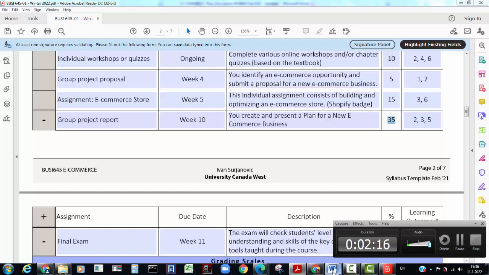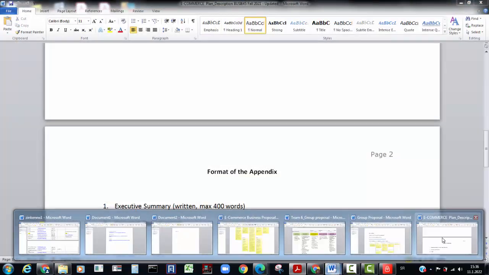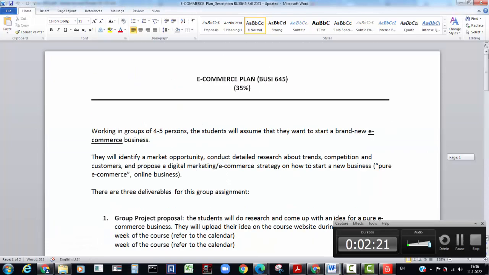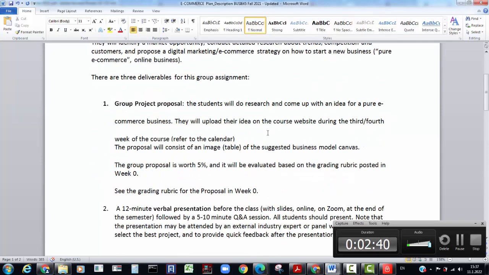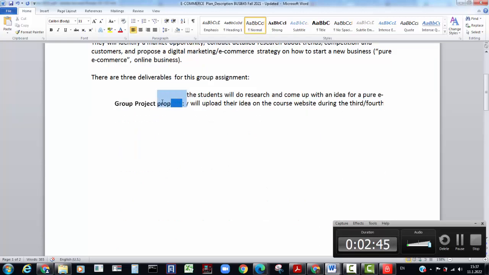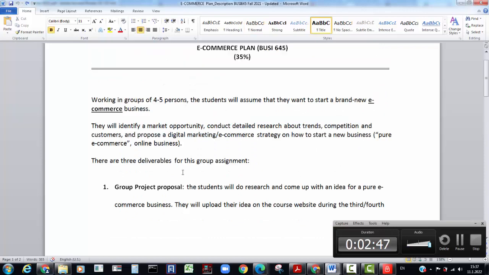Let me now show you the document that actually describes this whole project. This is the document that you will find. Actually, I'm going to say 35 plus 5%, right? And this is the document that you will find on Moodle in week 0, and it describes the whole idea of the group project. So let me explain once again. 2 deliverables. One is the group project proposal.